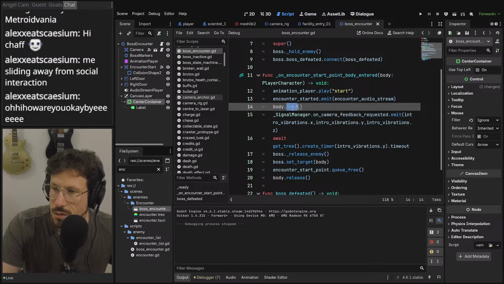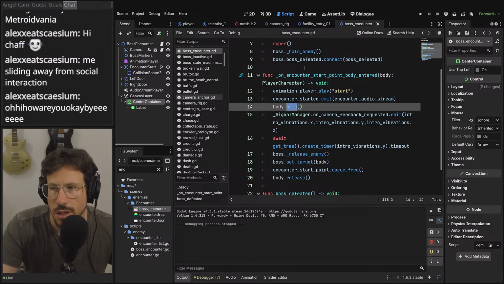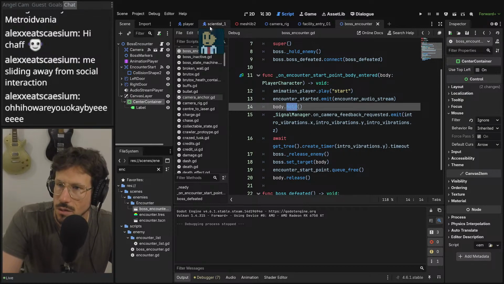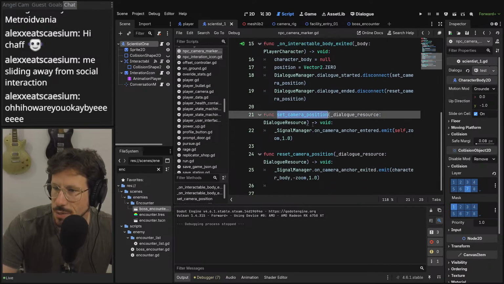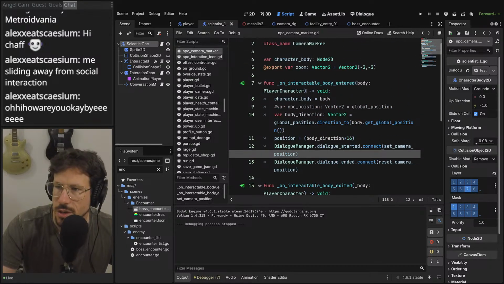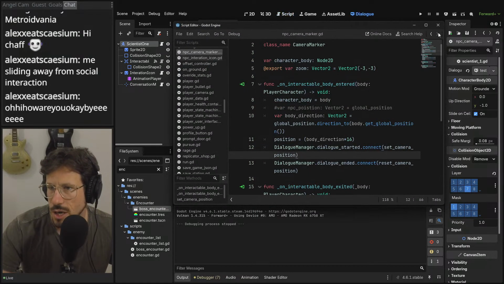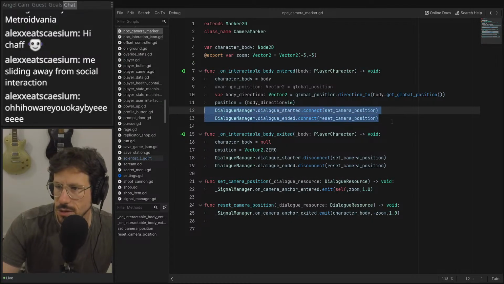Okay, so we can connect. Honestly. Oh, well, yeah. So what we could do as well is, rather than passing, well, yeah. So here in the interaction body exited, set camera position, dialogue started.connect set camera position. We actually have the player character here as well. So we could actually connect hold and release to these signals. So we could say, just copy these.